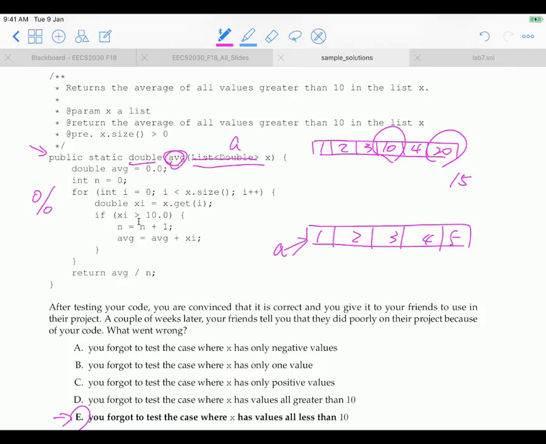The main thing you want to look at is the number of values that are larger than 10 is initialized to be 0. If you never get a chance to increment it over here, under the condition over here, that means it remains 0. That means when you get to here, it's just division by 0. You may want to review your elementary school math.